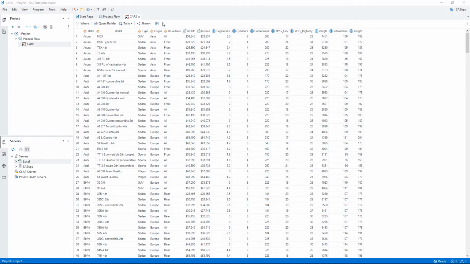Data on its own might not be very interesting unless we can do something with it. We can use a wide range of point-and-click tasks in SAS Enterprise Guide to analyze, report on, or manipulate our data. So let's see how to do this.